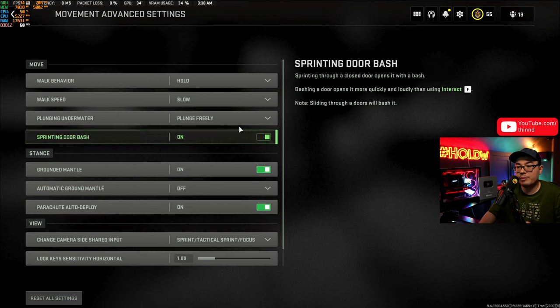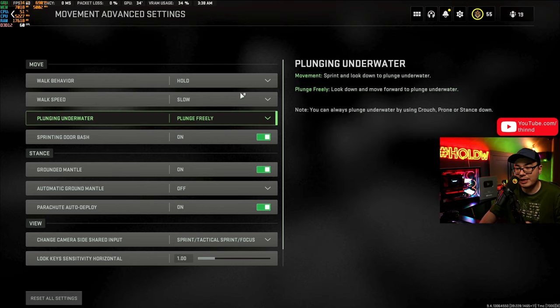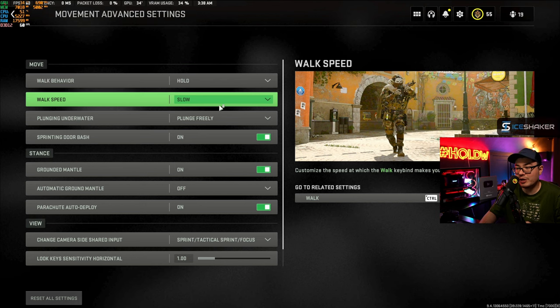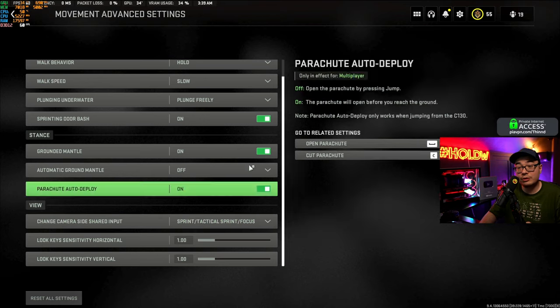You can go into your movement advanced settings, and this previously is where people were able to figure out a way to slide cancel, but so far I haven't really changed too much of this stuff here. Walk speed, I do have set to slow. That's more for cinematic type of walkthroughs though. The rest of this stuff, if I remember correctly, is all just set to default.